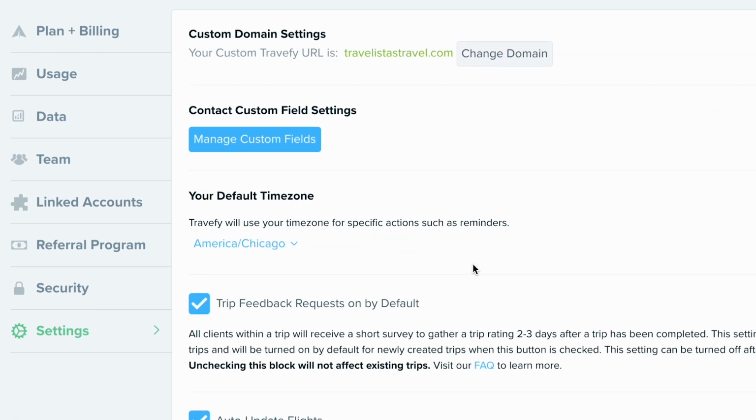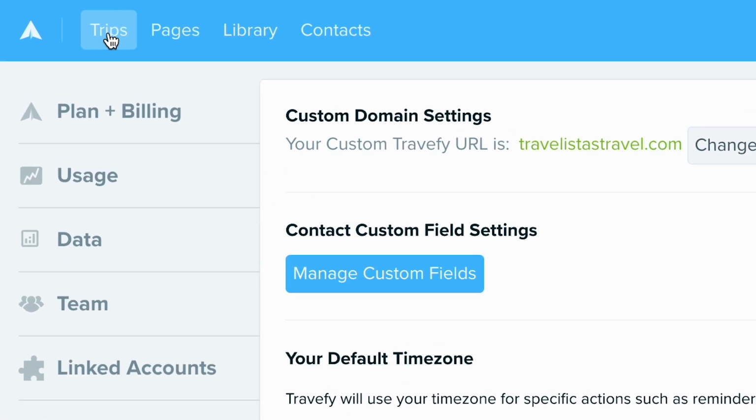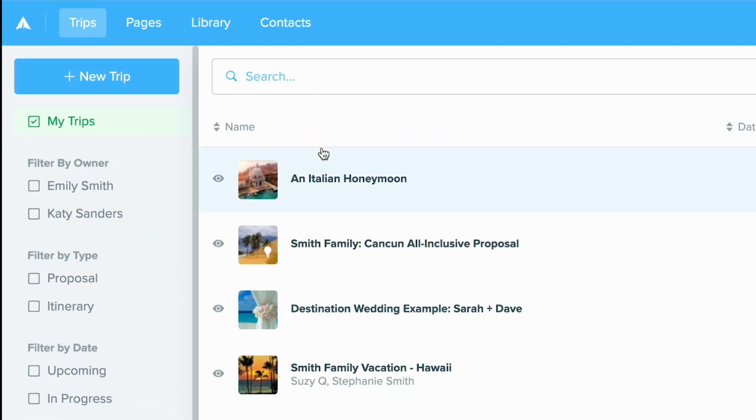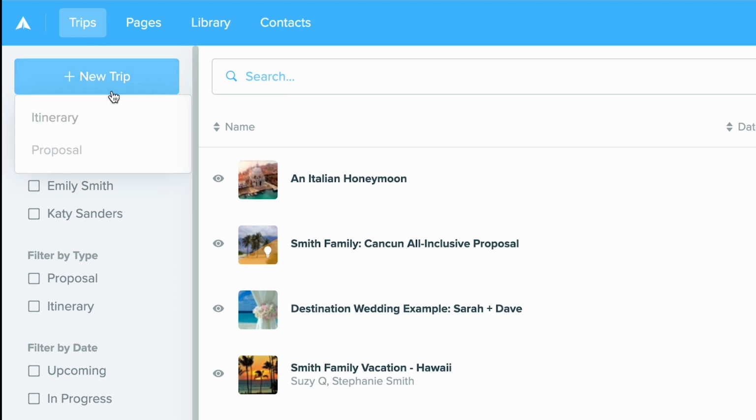So now that we've explored your account settings, it's also really important to know where to find other powerful tools built right into your Travefy account. So the first thing I'm going to do is I'm going to take a step back out and go into my trips. So to access all of my itineraries and proposals, I'm just going to click trips in the top left-hand corner. This will bring you back in where you can view all of your trips, and you can also create new trips by clicking the new trip button.